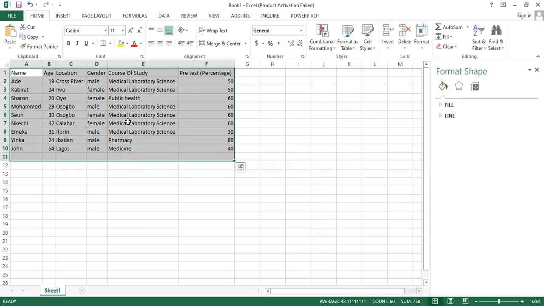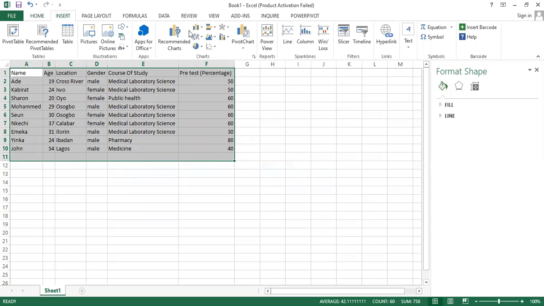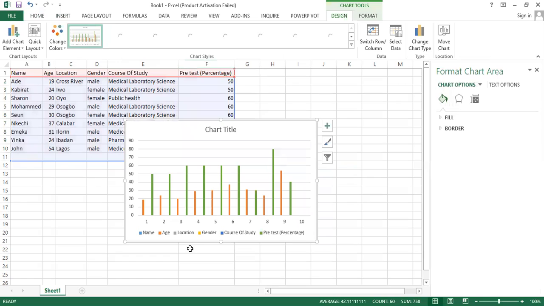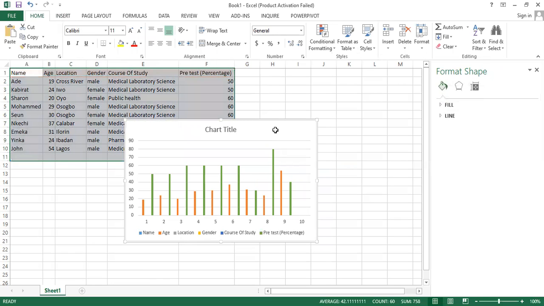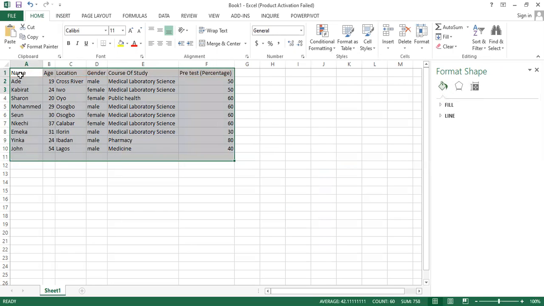Now, let's see. Let me try to insert and click on bar charts. Look how everything looks. It's muddled up. It really doesn't make a whole lot of sense. So what do we do to make our chart have just the name and percent? That's what we're going to be doing.